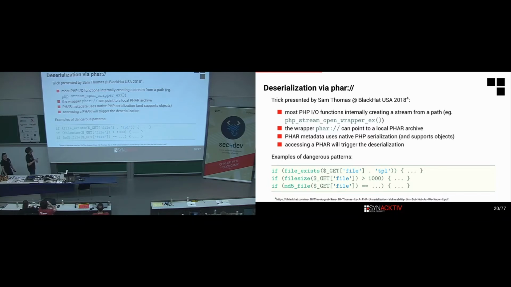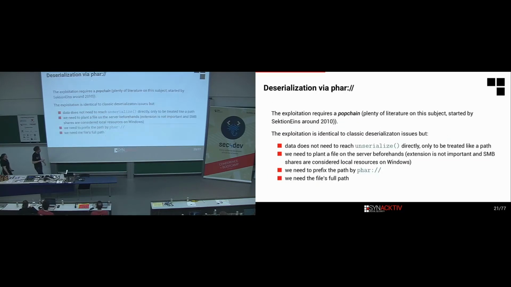So these are dangerous patterns. In this case, I just want to know if a given file exists. It doesn't look ridiculously dangerous, but in fact, if I just give a phar:// archive, I can unserialize arbitrary data. So it works with every file function in PHP, even md5_file, which doesn't look dangerous at all.